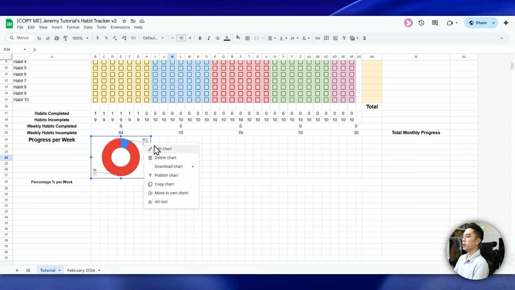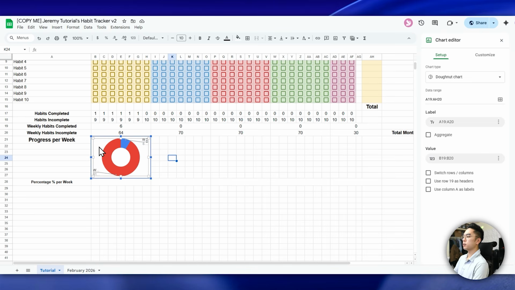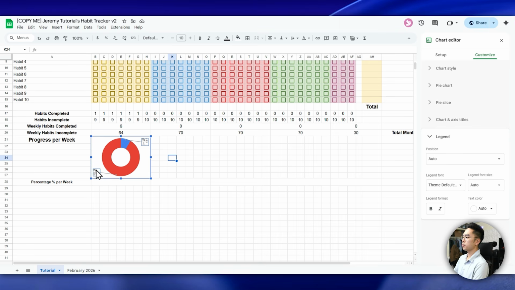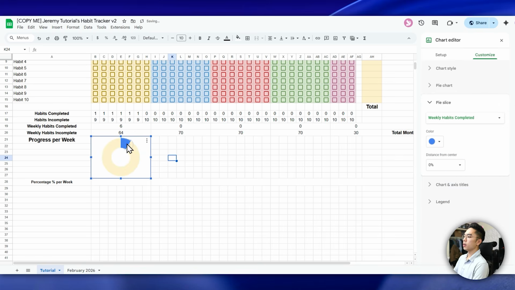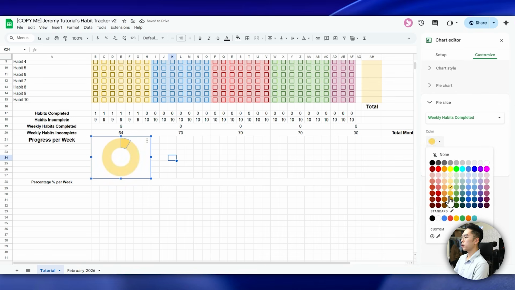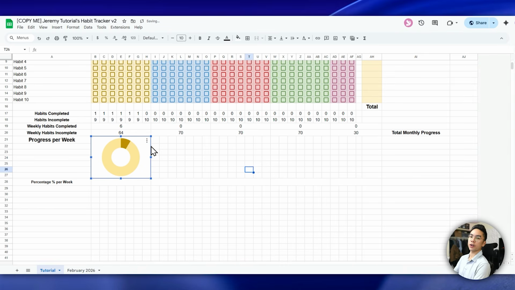Now what you can do here is you can just hit the 3 dots and hit edit chart, or if you want you can just double click it, doesn't matter. But I actually don't like this label here. I'm going to remove the legend real quick. So for position, I'm going to hit none, and that way it just hides the text that's showing there. And then I can also just change the color. So weekly habits incomplete, if it's incomplete, I'm going to make it a little bit of yellow. If it's complete, I'm going to make it a darker yellow here for the complete. Okay, so now you have this visual.